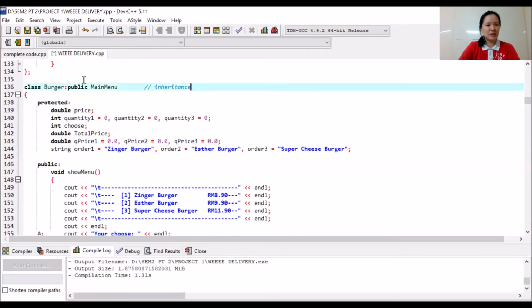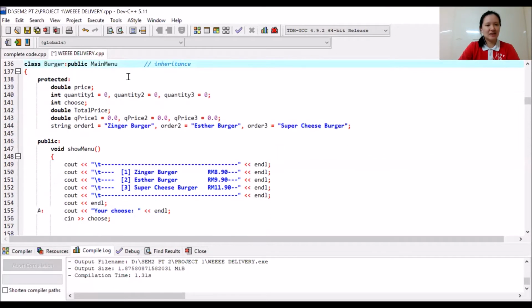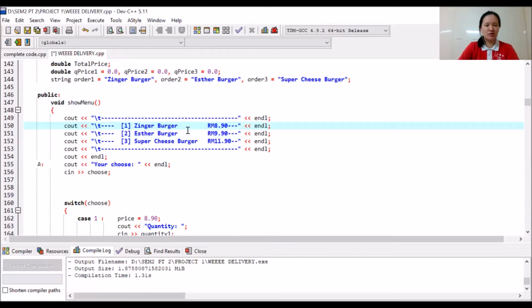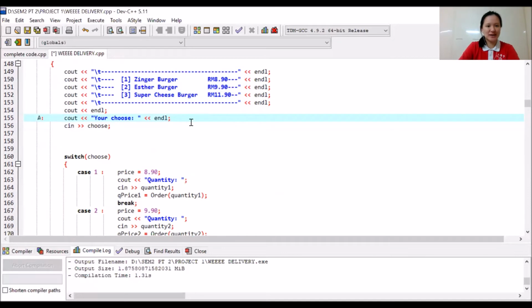Next, this is our class Burger, that is inherited from the public main menu. In this class we will show the burger menu, that is Zinger burger, Esther burger, or super cheeseburger. And the user has to key in his choice.